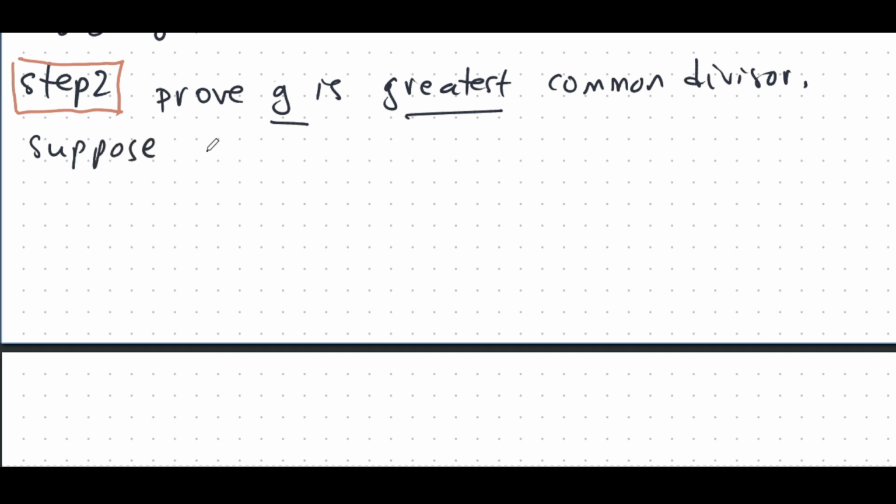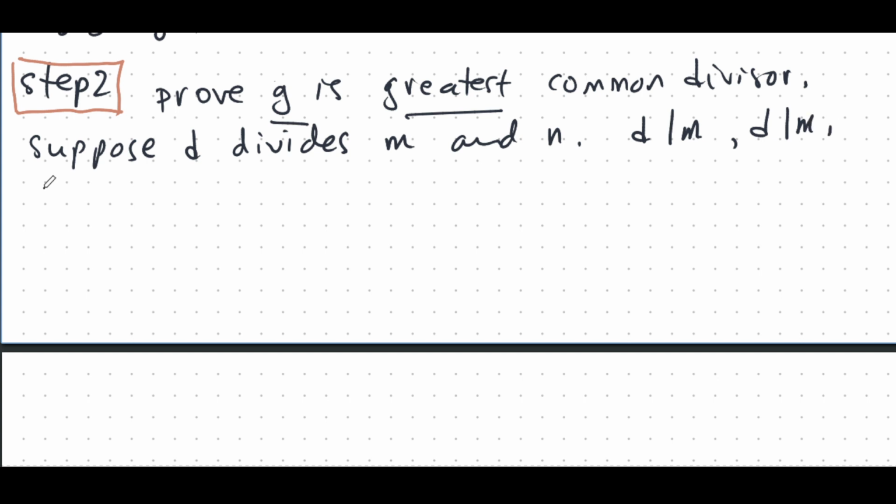Now, this argument comes up very often in number theory, so you have to know this. This is how you prove that something is the largest divisor. Suppose D divides M and N. So D is another common divisor of M and N. Then if we can show that D divides G, then that implies G is the greatest.